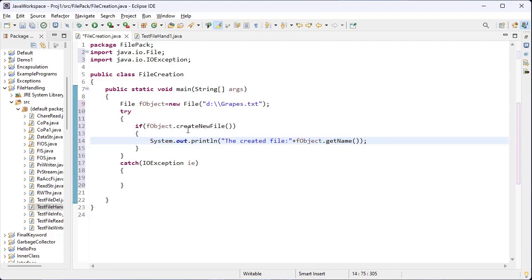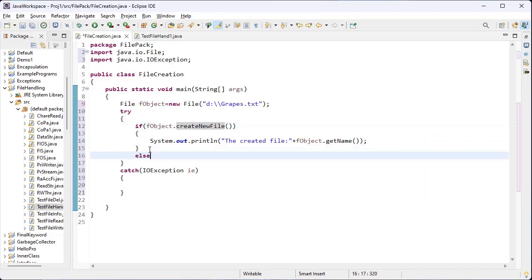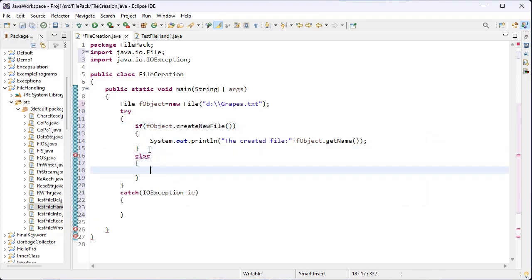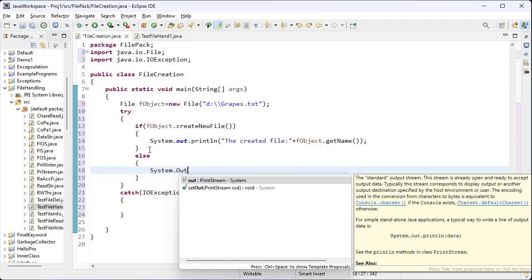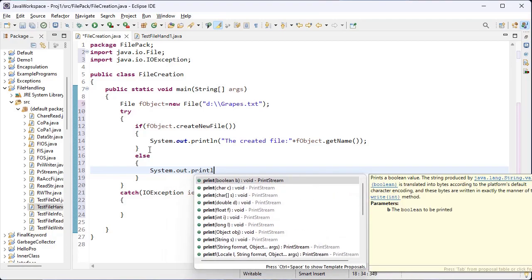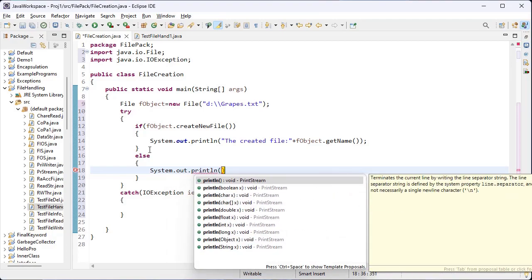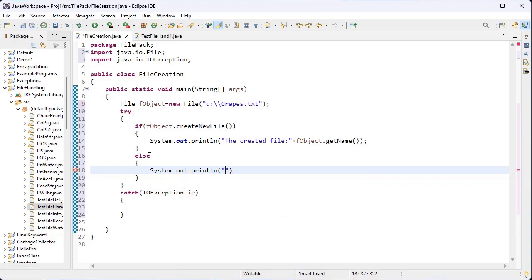If this method returns false, the else block will be executed. System.out.println, "The given file is already exist." This is only an output statement. We should give the semicolon at the end of the line.